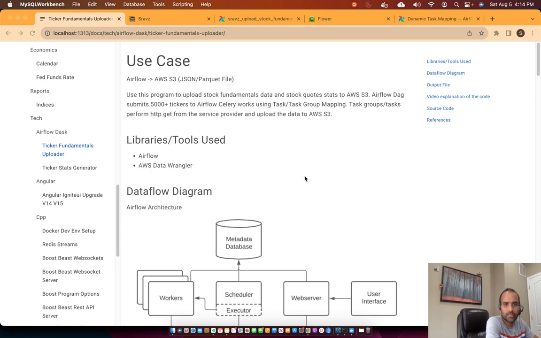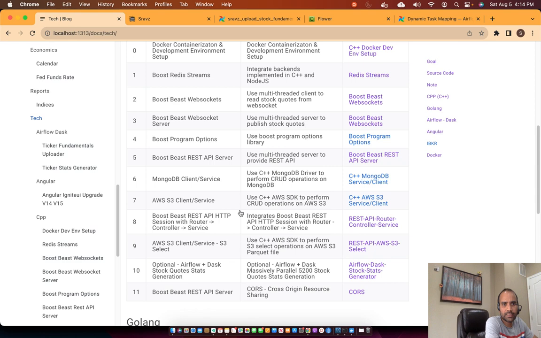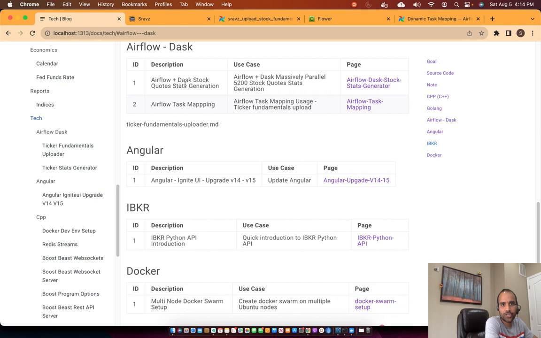In today's session, we will discuss Airflow and Airflow task mapping. In the previous tech session on Airflow plus Dask, we generated stock statistics and then integrated that in the UI. So per user request, today I created this video where we will remove Dask and use Airflow task mapping to get the ticker fundamentals and upload those to AWS S3.